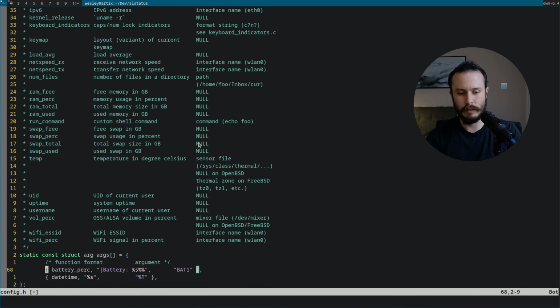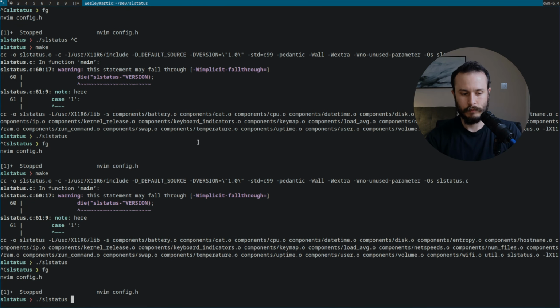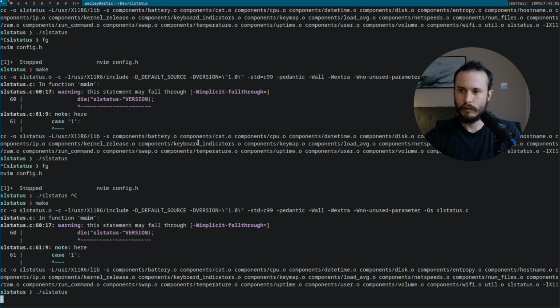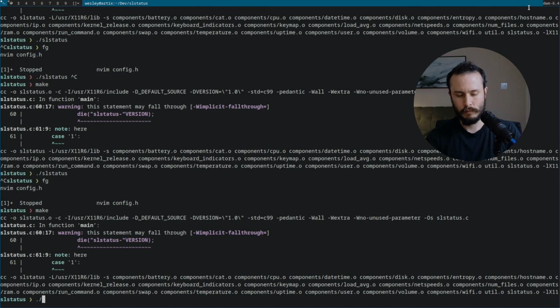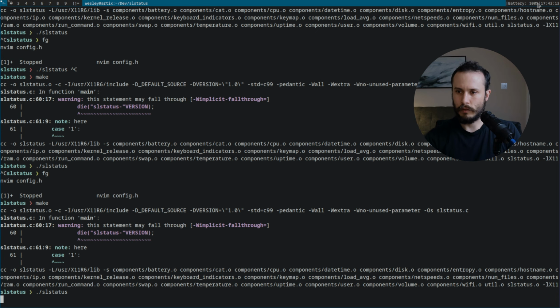Also, I want the time to be the last one. Usually, when I'm looking at the time, my eyes go straight to the top right corner of the screen, so I want the time to be at the very far right. All right, make. Cool. Oh, but now I need to move my bar. Okay, let me put that at the beginning. Cool. We got the battery, we got the time.